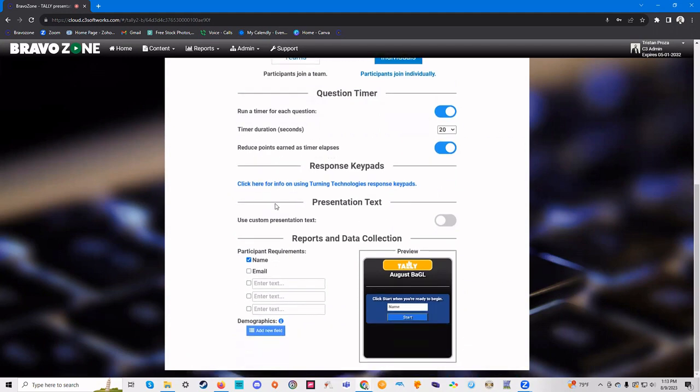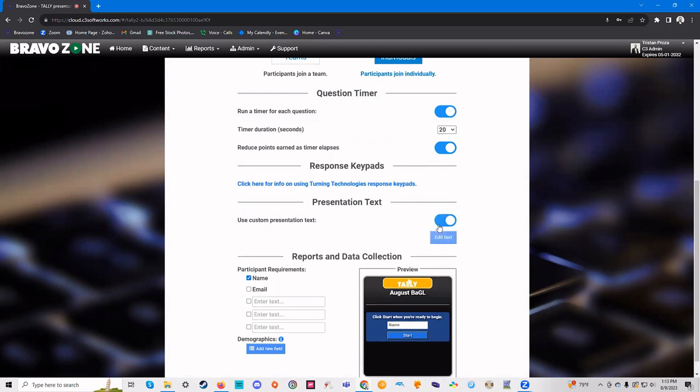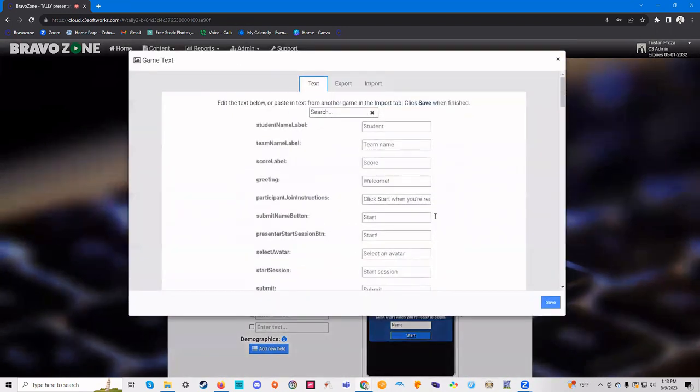With presentation text, here you can customize anything that appears in the quiz. So for example, when student shows up, I can change that to whatever word I want. Or the greeting of welcome, I can say something in Klingon if I know the word for welcome in Klingon. Just an example, you don't have to use Klingon.